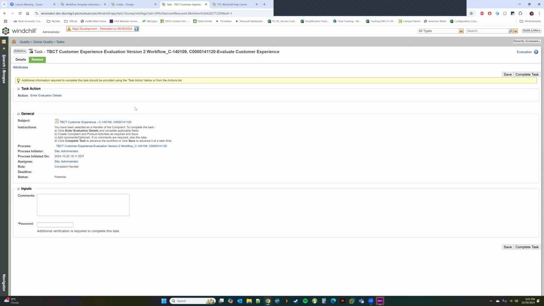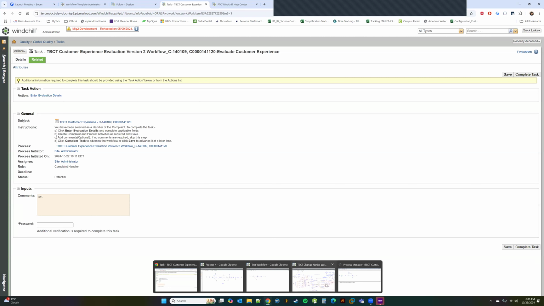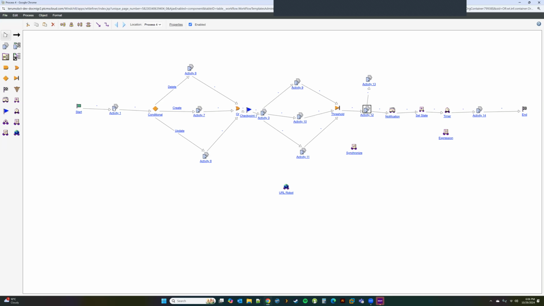Variables are used to hold runtime data that is passed between two activities. Let's say I put a comment here, and I want this comment to be passed to the next activity. I put the comment here for my activity, and I want this comment to come here. Then what I do is create a string variable here.